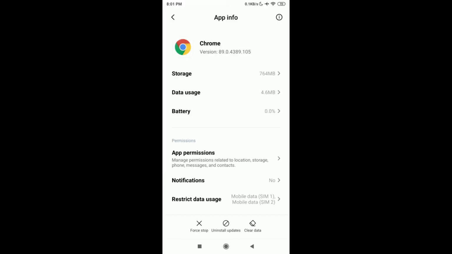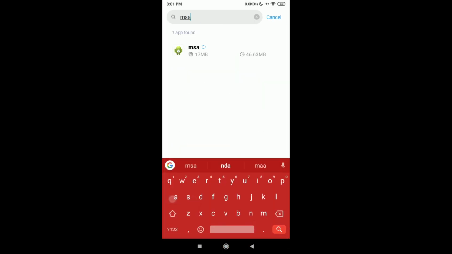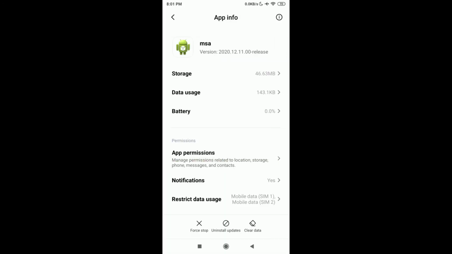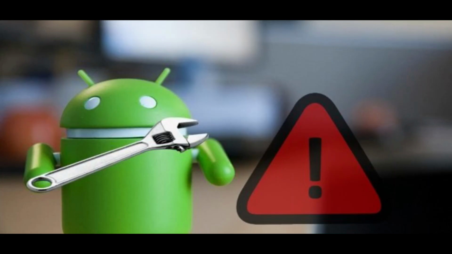After that, go to manage apps again and search for MSA and click that app and uninstall these app's updates also. Click OK. And now wait for the new updates of Google Chrome, MSA and Android WebView. They will be releasing a new update with all the bugs fixed. So wait for it. When it comes, update all these apps again.